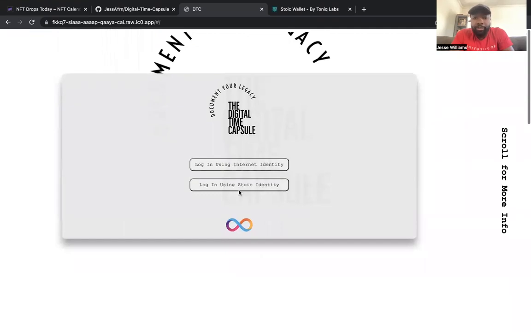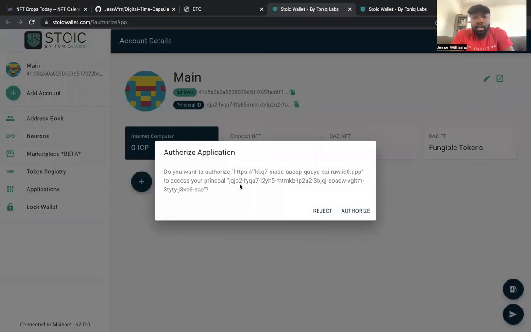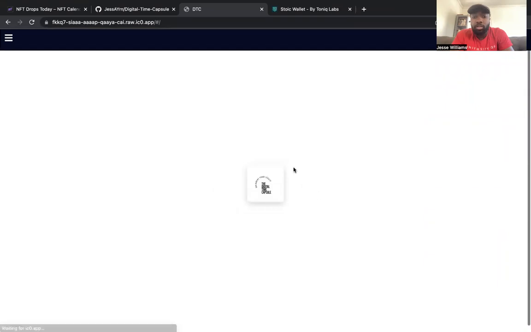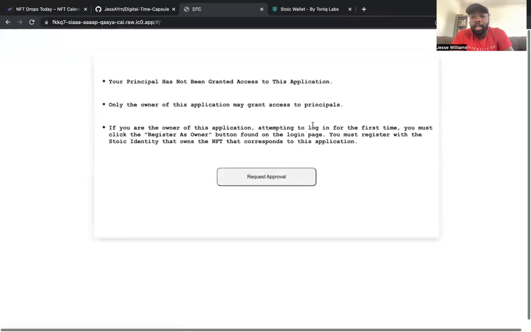So now let's log in. I'm going to log in using the Stoic identity. I'm logging in using an identity that does not have current permission to create an account on this application. So first I'll show you what you see. Now I'm logging in, the screen is loading. Again, this account doesn't have permission to use the app. What's happening in the background is it's checking to see if it has permission to use the app. If it does, then it's going to create an account for this person.